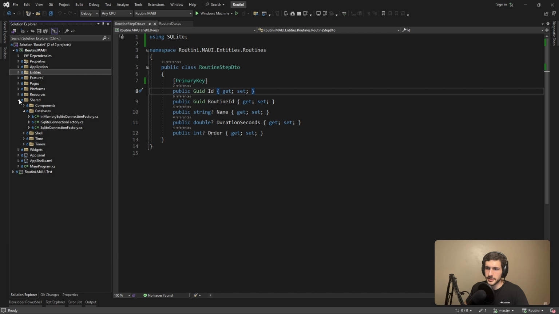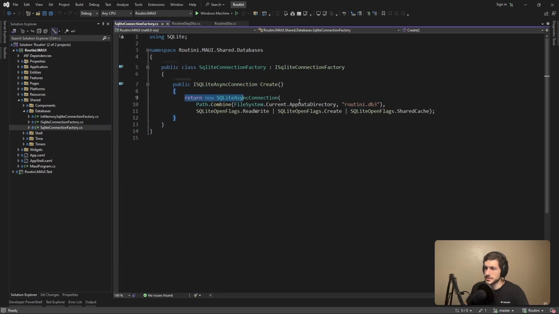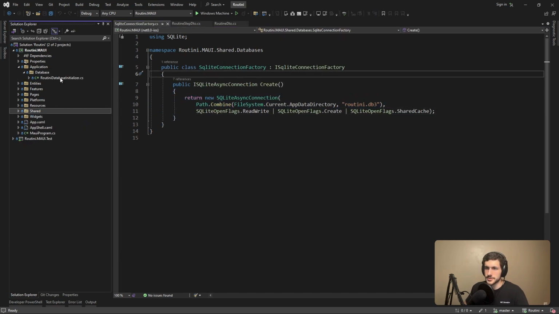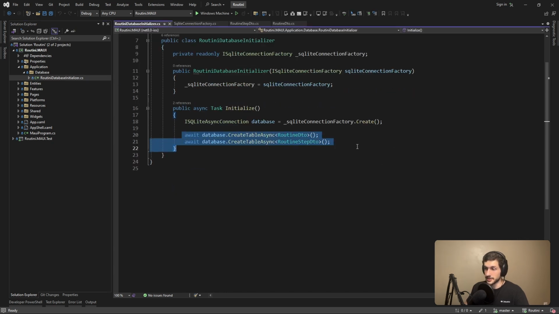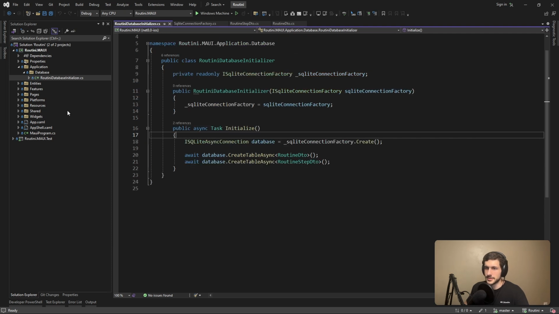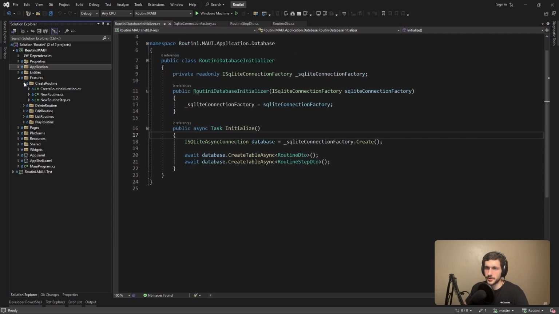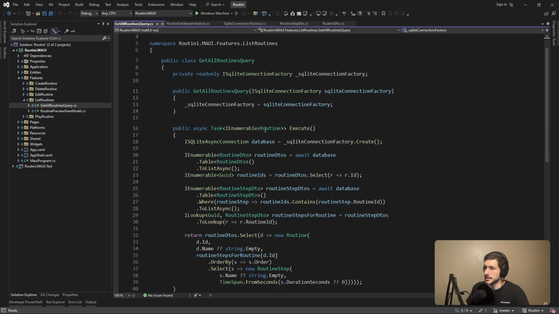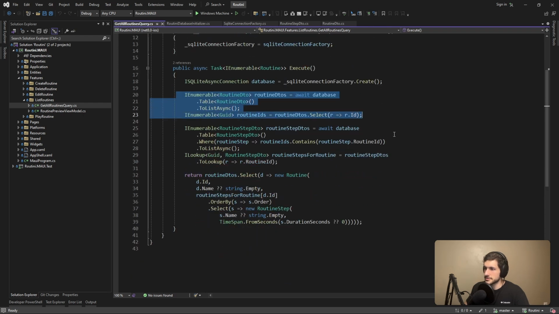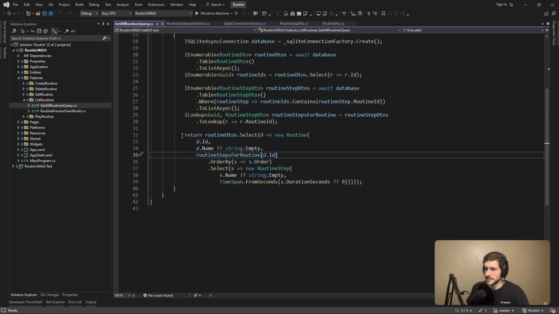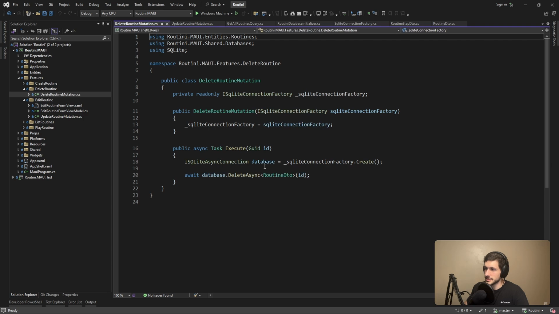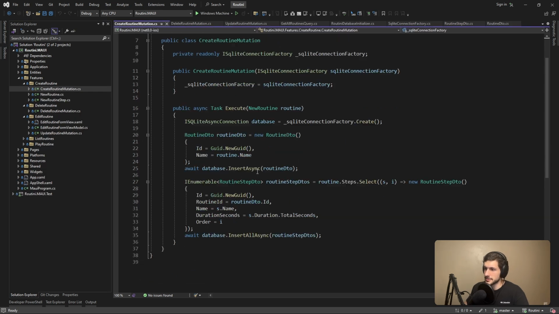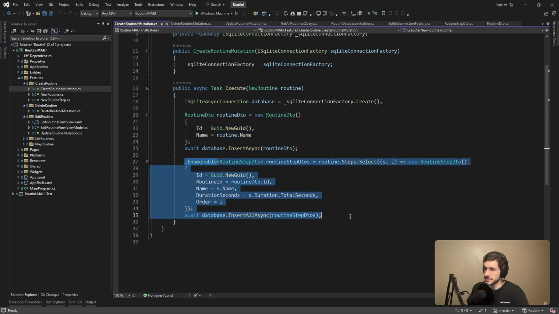So with that, I created a SQLite connection factory so that we could connect to our database from anywhere. I also created this database initializer so that we could set up the database on startup and create the tables. This is important. And then with these fundamentals, it's pretty straightforward to interact with the database. So we can get our database connection, fetch all the routines, fetch the corresponding routine steps. This LINQ is kind of nasty. I should refactor this. And then same kind of things for updating a routine, deleting a routine, and then creating a routine as well. So insert the routine, as well as all the routine steps.